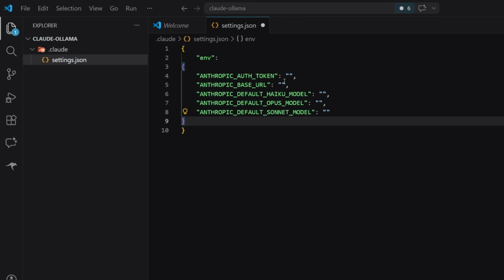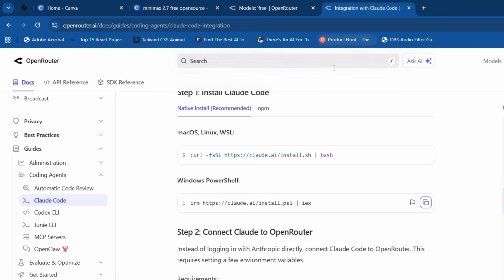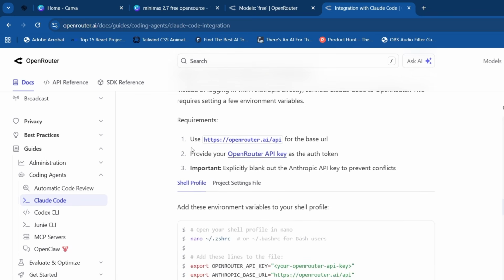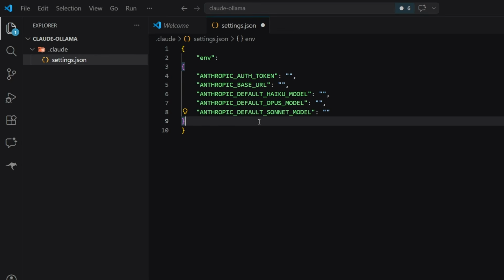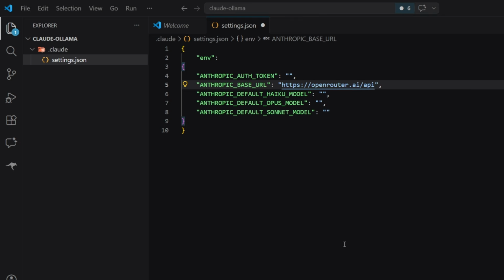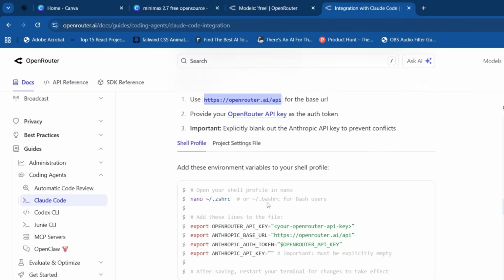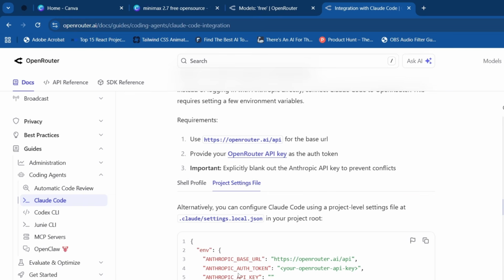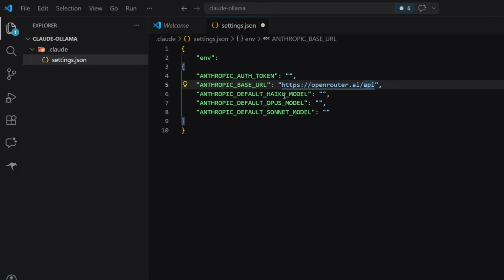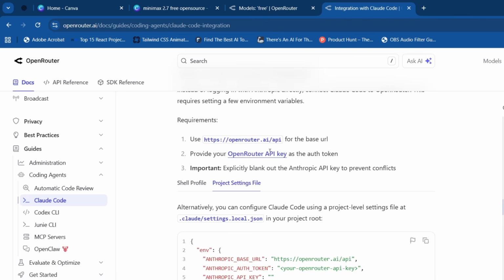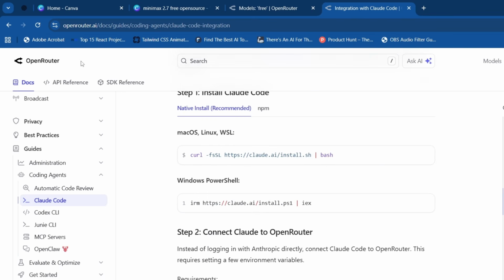Now to find the values of these variables, let's move back to OpenRouter. After coming to OpenRouter, come down and you will see the base URL like this. This is the base URL. Let's copy this base URL and paste it here for the base URL. For the model, you can find this code here also, but write it like this. Now for our Anthropic auth token, we will copy this auth token from OpenRouter.